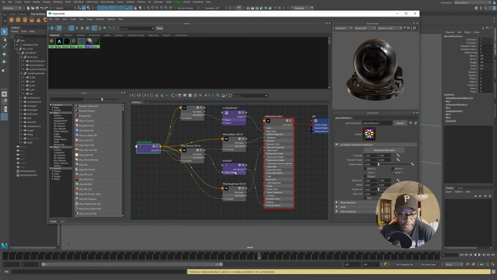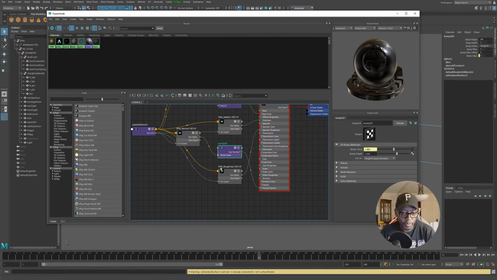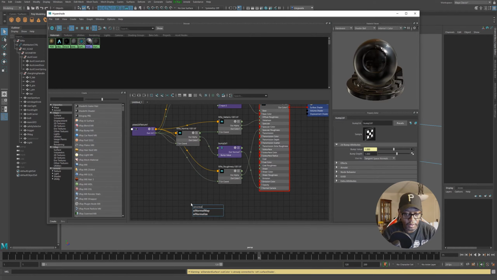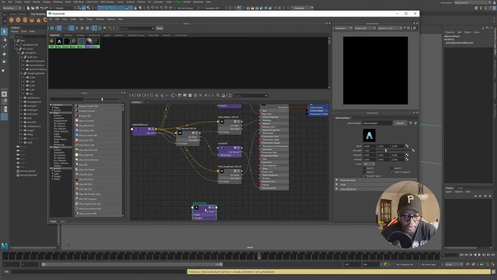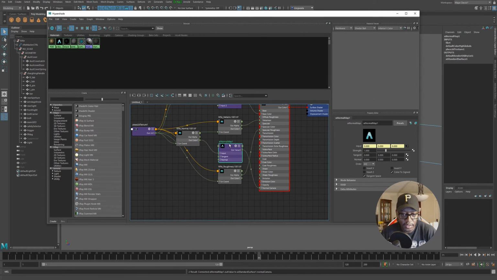Okay, now one thing I like to do, and this might be just an OCD thing for me, the bump 2D node here, I like to replace that with an AI normal map. So probably don't have to, but I like to use the Arnold specific normal map node here. So I'll go from out color to input and then out value to normal camera, and I can delete this guy here. I just like, it seems to work better.